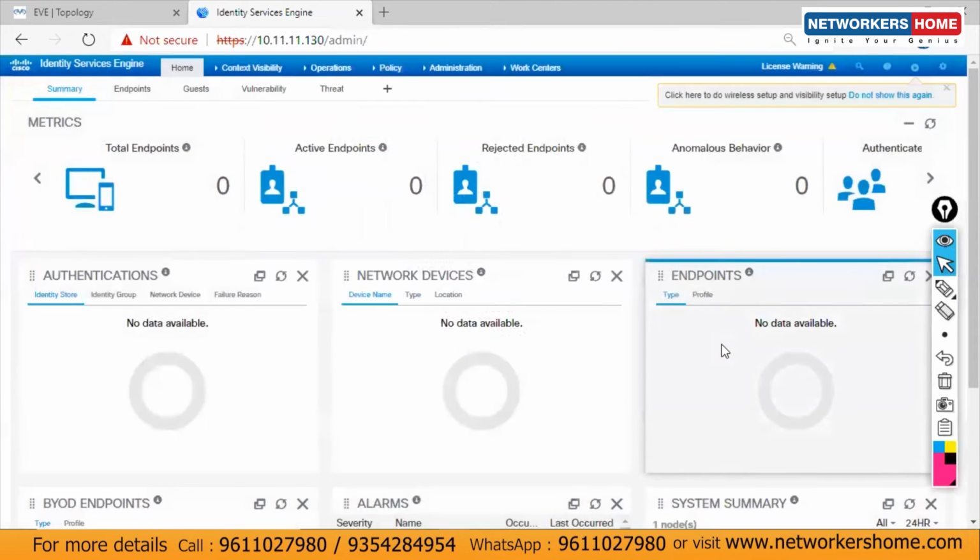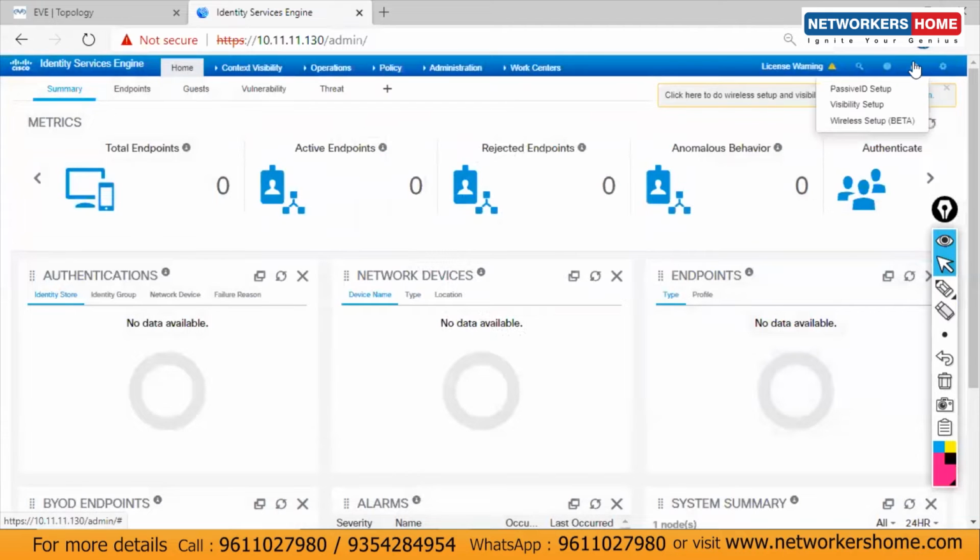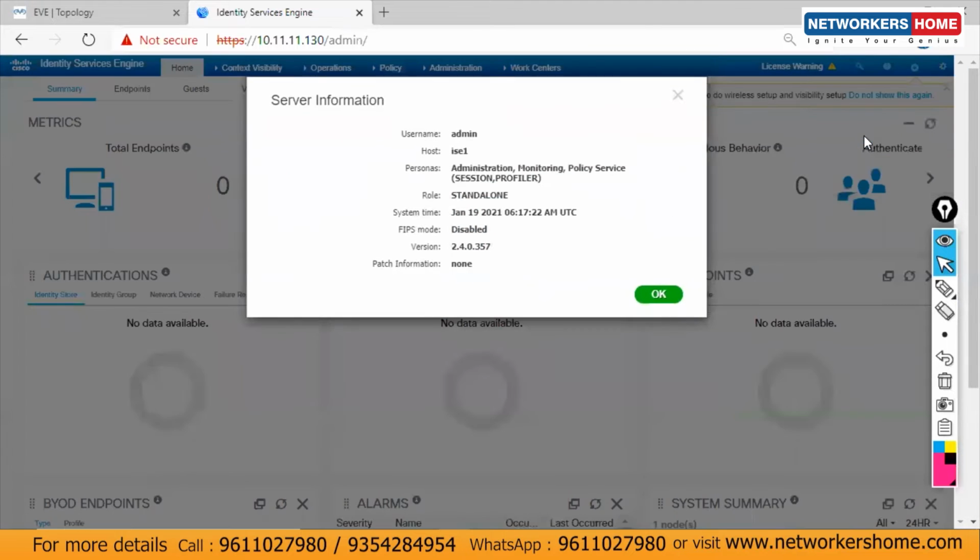After that, if you see server information, what do you see? Administrator, monitoring, policy service node, right? All these are under which role? Standalone. By default, your ISE is in standalone mode, right? And the host name is ISE1.